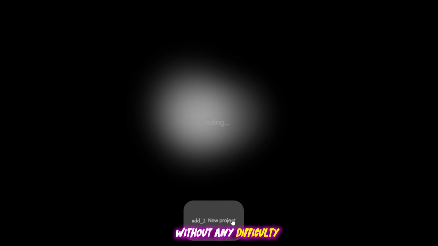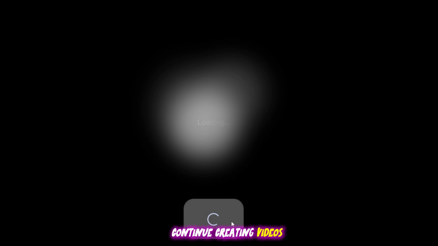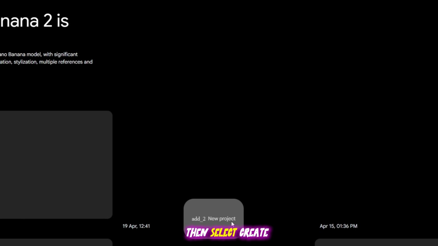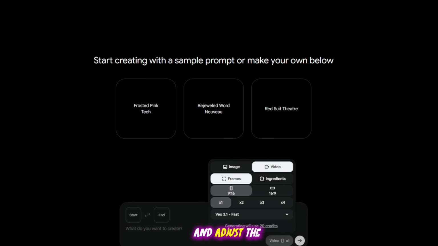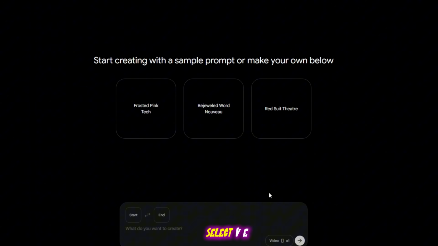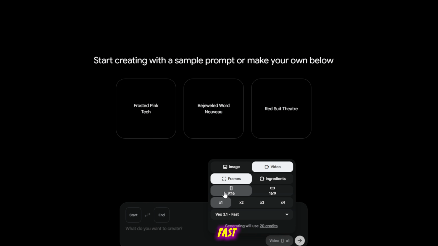This allows you to use the platform daily without any difficulty and continue creating videos consistent with your project, and then select Create with Flow. After that, copy your prompt and adjust the settings properly. Select VE03.1. Set the mode to fast and adjust the quality according to your preference.